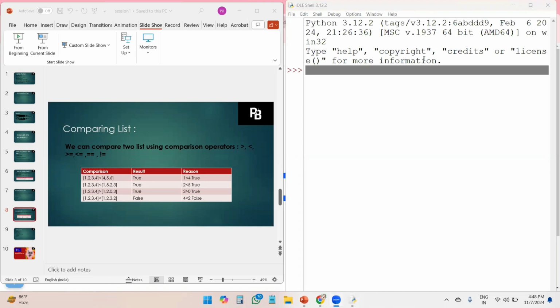Next topic, students, we are having: how we can compare our lists. Python allows us to compare two lists, but in this, what happens? Each element is individually compared.